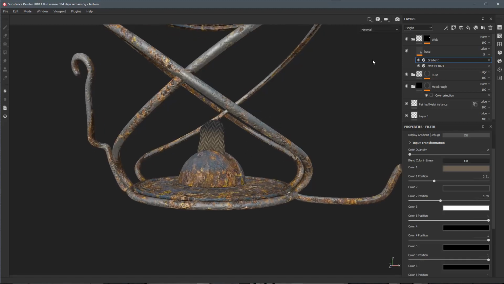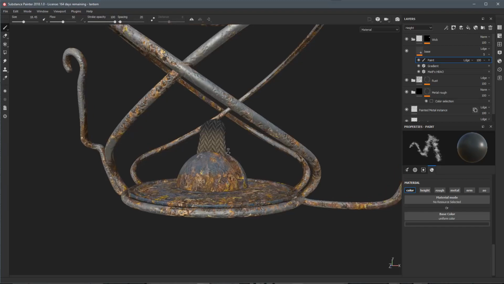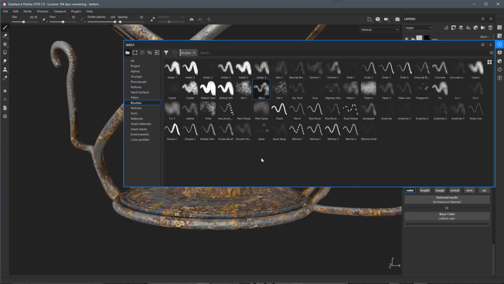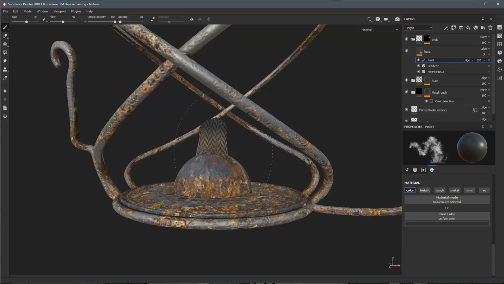And the last thing I'm going to do here is add a paint effect to this. So here we're going to add a paint effect. Now this is a fill layer, so like I've said before, we can't paint directly on a fill layer, but we can add a paint effect to this. So with that in place, let's come over here to our shelf and my brushes. I already have my dirt brush enabled.